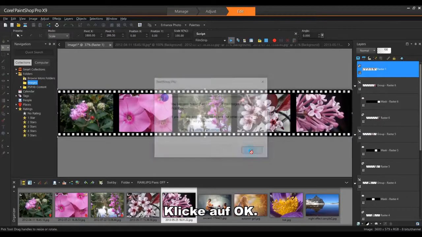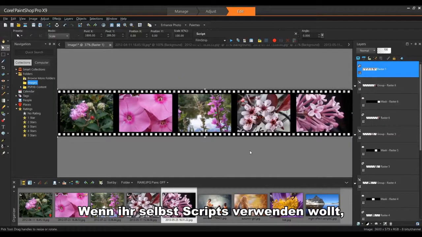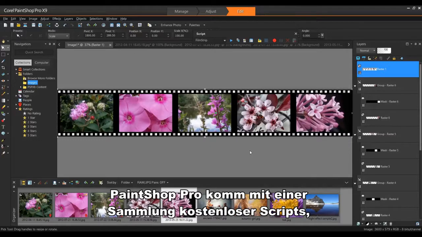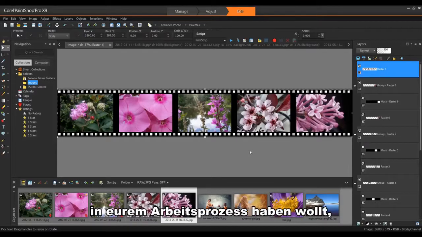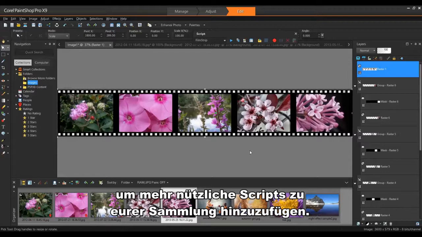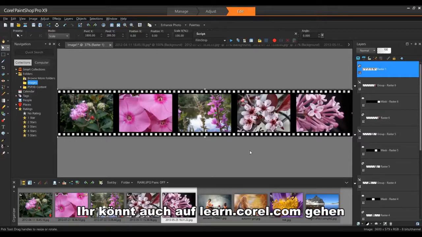Click OK to this. Now, if you want to try using scripts for yourself, PaintShop Pro comes with a collection of free scripts that you can access through the Scripts toolbar. And if you want more automation in your workflow, browse the welcome guide to add more useful scripts to your collection. You can also visit learn.corel.com. Check out the Discovery Center store to get additional scripts as well.